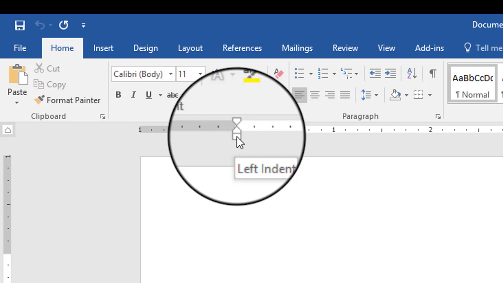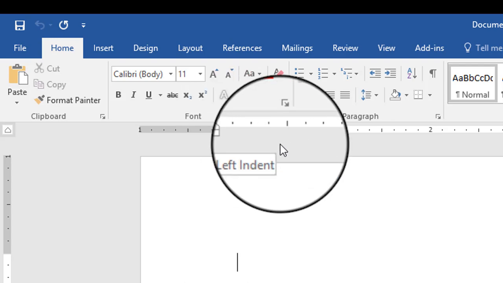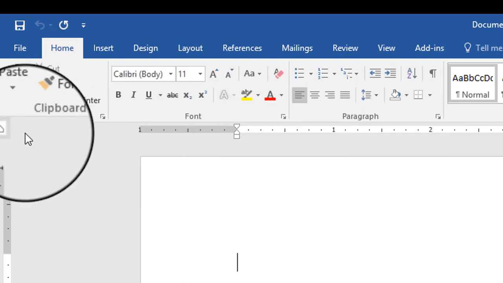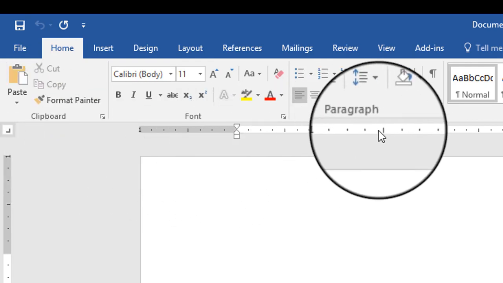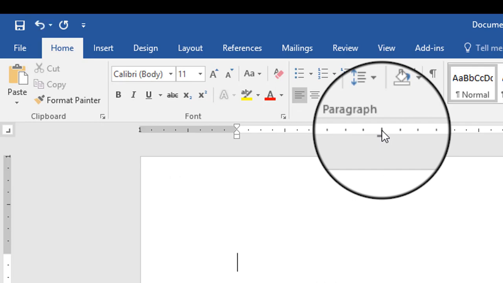So getting back to the tabs, the first tab that I want to set up is a right tab, and I want to set up the right tab at about 1.5 inches. First I have to click to select my right tab, which is this backward L, and then click on the ruler where I would like that tab.